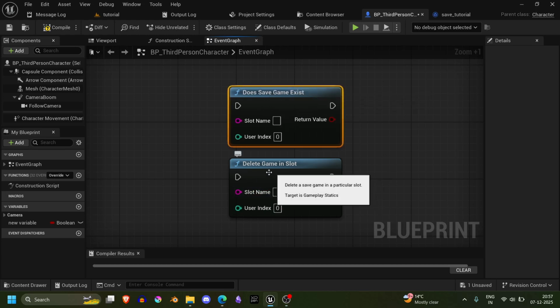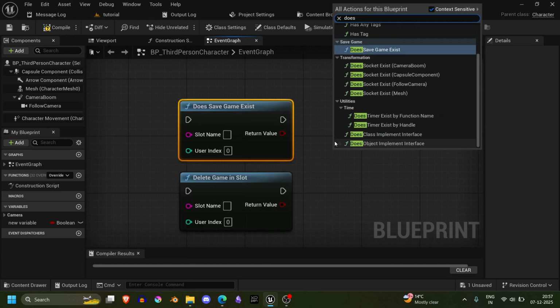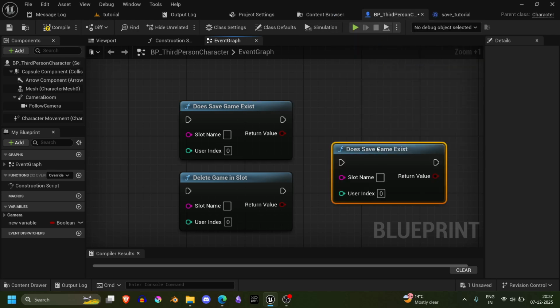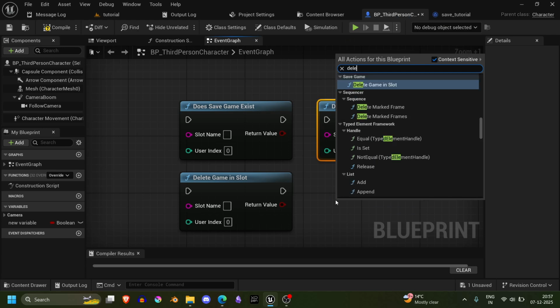So Does Save Game Exist protects you from a null load. Use it to route UX. Show Continue only if the save game exists, otherwise hide it. And if a player is not playing anymore, or he wants to delete his bad profile or something, you can use the Delete Game in Slot.